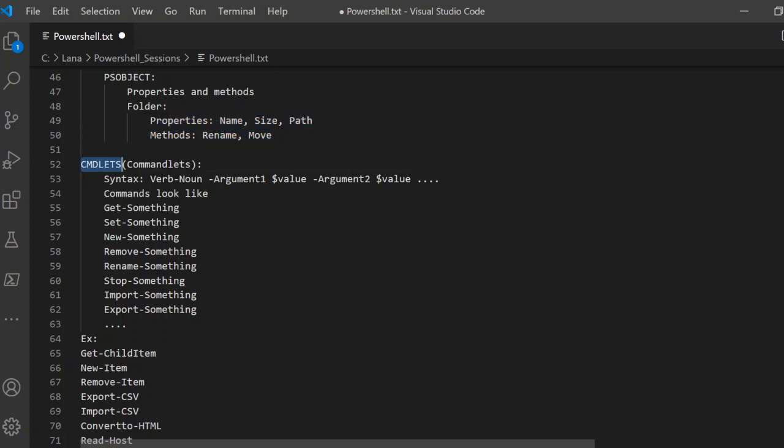So cmdlets are pronounced as commandlets. This is the name given to PowerShell commands by Microsoft. So when somebody says commandlet, it refers to a PowerShell command. There is a standard syntax followed by PowerShell commandlets, which is verb-hyphen-noun syntax, and then you have a space, and then you have a dash, and then you have a parameter.